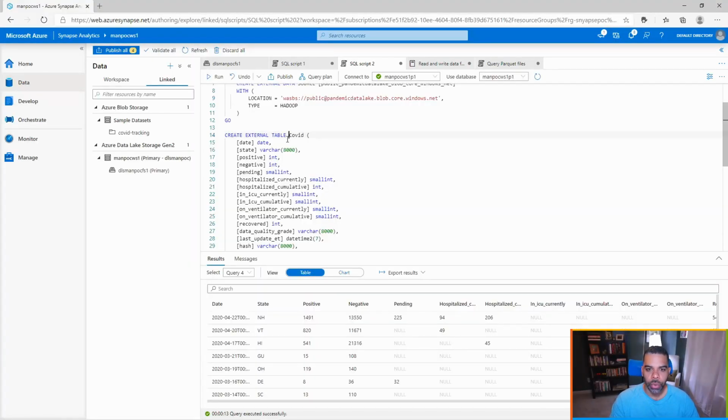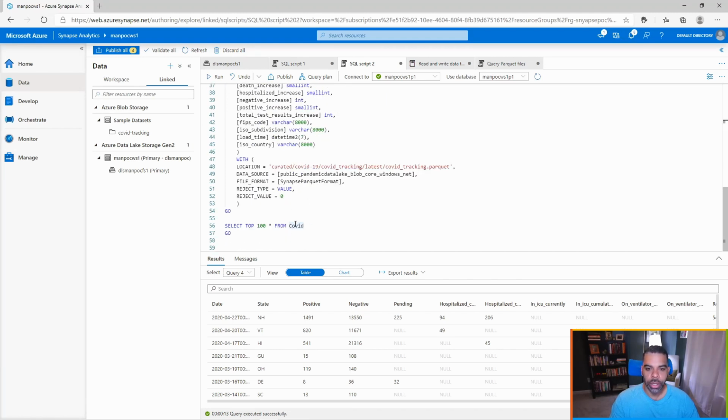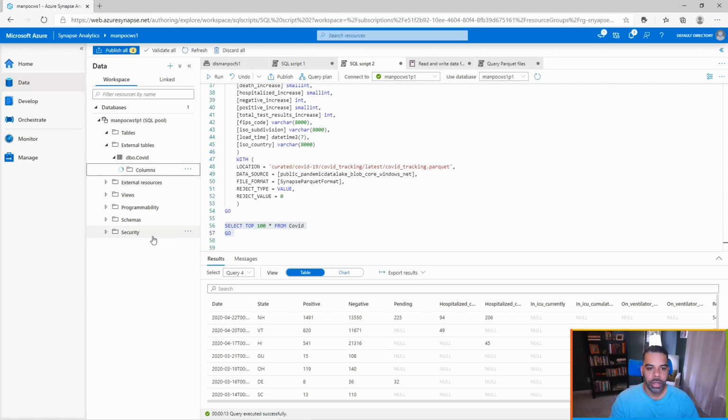I did have an error here where the initial schema that I was using on this didn't work. So I just changed it and called it the table COVID. You can see it's imported that data and it's run a query over that table. And so if we go back on our workspace and we refresh this table section here. Actually, sorry, it's an external table. You'll see that we now have this COVID table inside our SQL pool. We can expand it and we can look at the columns.